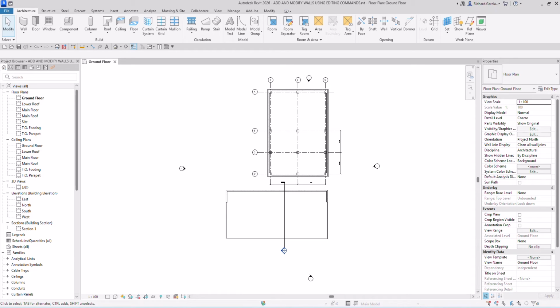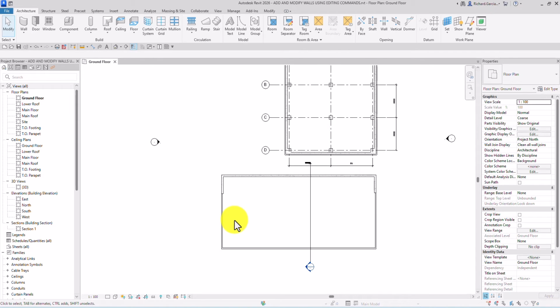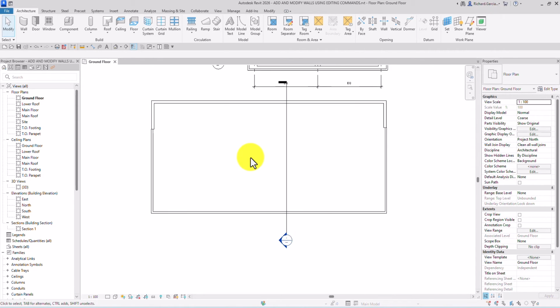Alright, so in this video, we are going to add interior walls to the floor plan of the building. And then after that, we are going to modify the walls using editing commands. Okay, so let's do this. So I'm gonna zoom in to this area here.